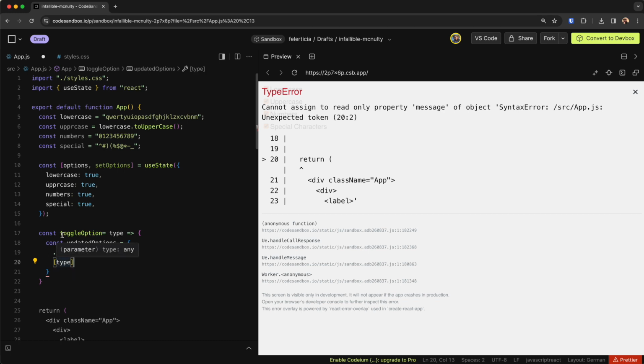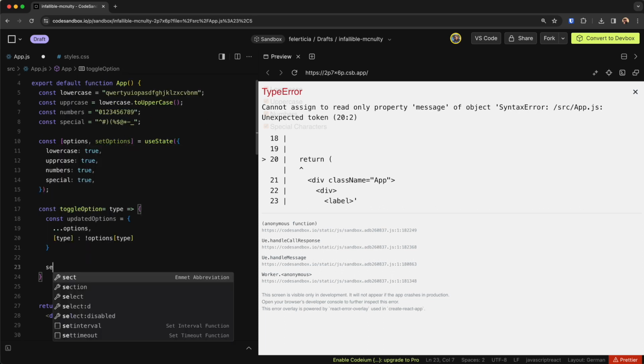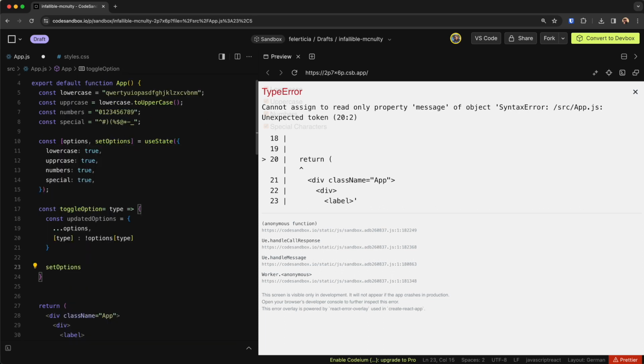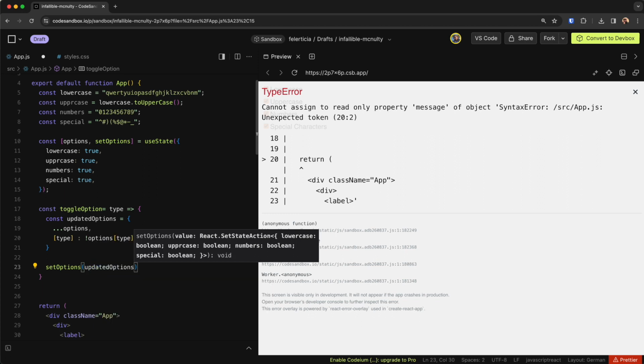This type means that in the object we provide a key with the value that this type provides. So the type will be whatever this option was, but in reverse. So for example, if uppercase is true and I click, uppercase should be false. So whatever the option of that type was, but in reverse, we need to set it. Let's set the options to be the updated options, like so.